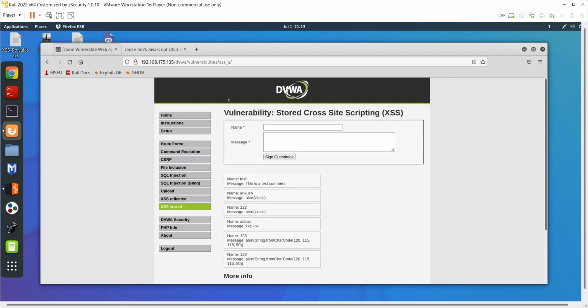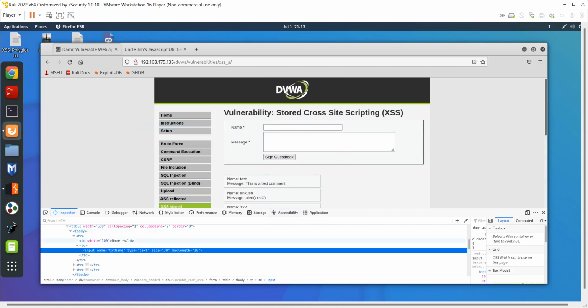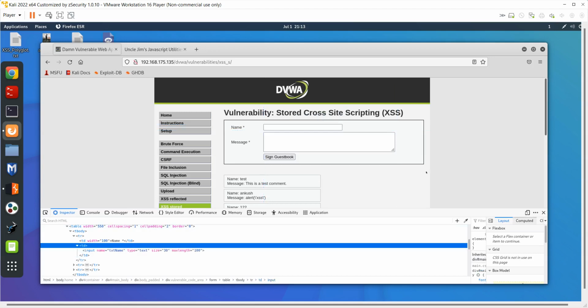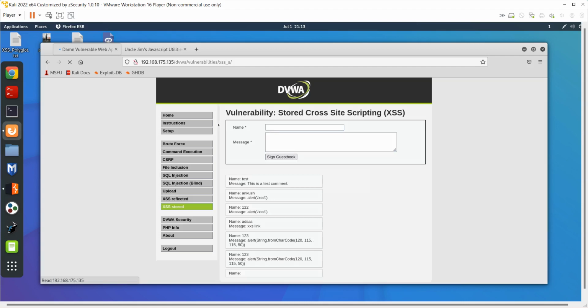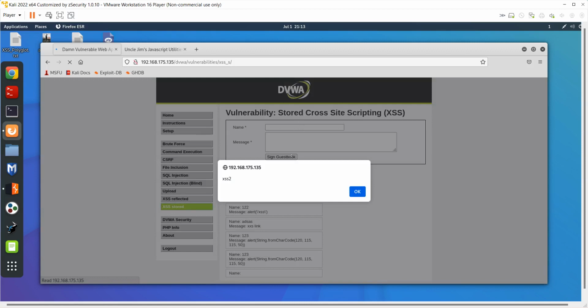So what you can do is put the same code here, but there is also a restriction on characters. So you go to inspect, and here you can see there is a max length of 10. That means we can enter only 10 characters in this field. So you can modify this 10 to 100. Now you paste your code in this field, and type anything in the message. If you sign in, you can see you are able to inject your code, and now the pop-up is coming.